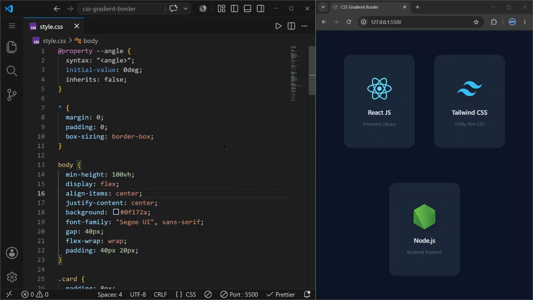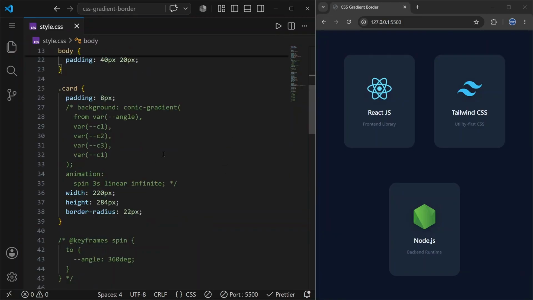Okay, so let's continue. Now we have this part where we have the card. Here we have a background with conic-gradient. Conic-gradient is different from linear-gradient or radial-gradient. Instead of going from one side to another, it sweeps around a center point like the hands of a clock, which is perfect for a spinning border effect. Okay, here we have from var(--angle).